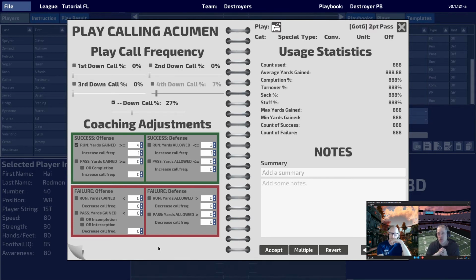Defense, even though we're talking about run plays, defense is basically the same. Yards allowed versus yards allowed. So the fewer the yards allowed, obviously that's going to be success. The more yards allowed, that's going to be failure.